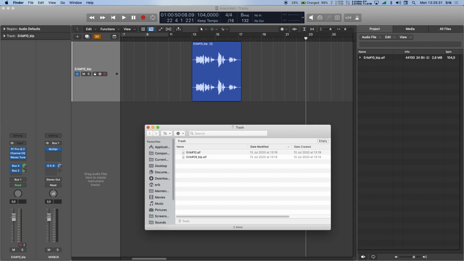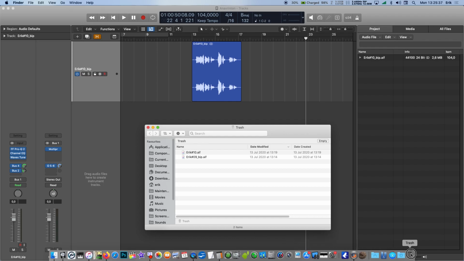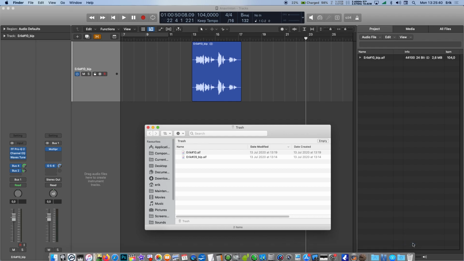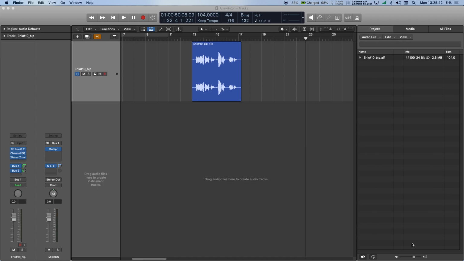Now I can say empty trash via my dock. Come on, dock. I can say empty trash. And now they are really gone and you can't get them back. So it's quite a hassle to get rid of them, but I think it's a good thing because it's a fail-safe system. Okay, I hope this helps.